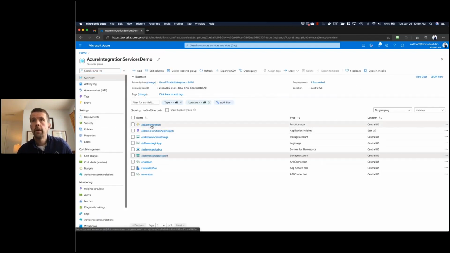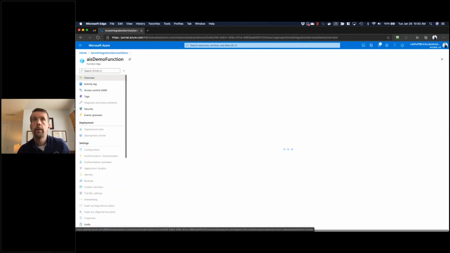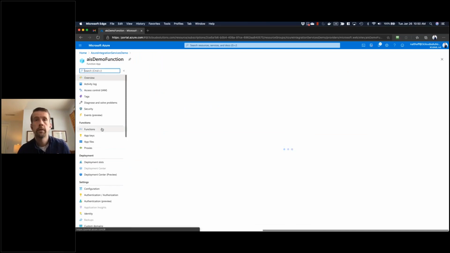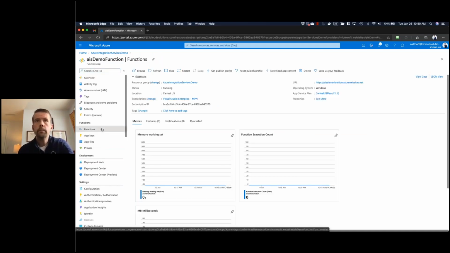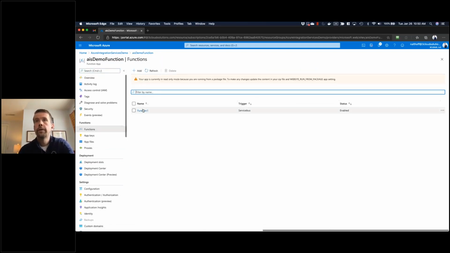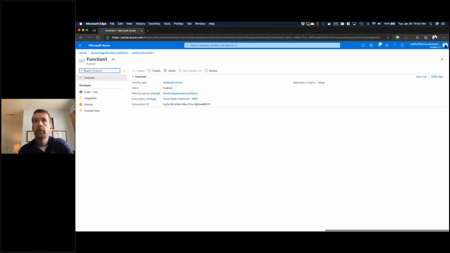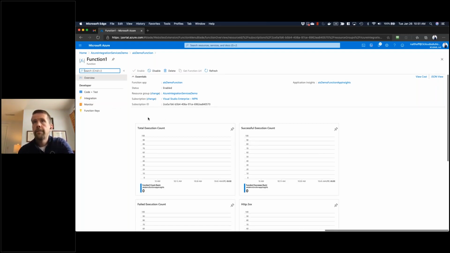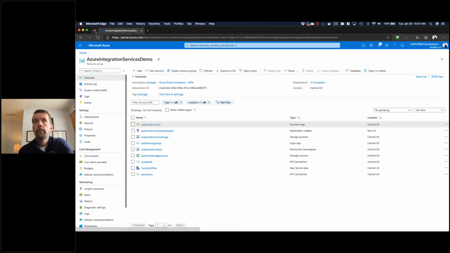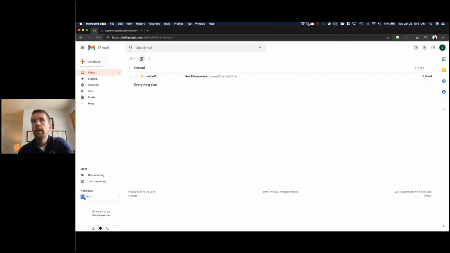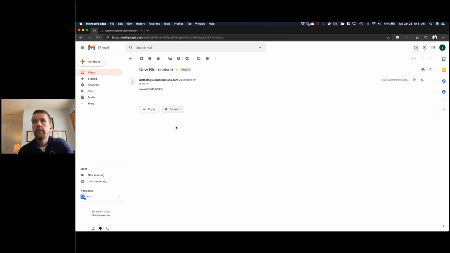it will show up. One thing I did want to show here, one final demo component, a neat part of functions. If you do go into the functions here, we've got an aptly named Function1. You should be able to see that this thing did actually run. Yeah, it takes about 5 minutes or so for that to show up. So at any rate, we'll get an email there. There it is, new file received. Boom, perfect.